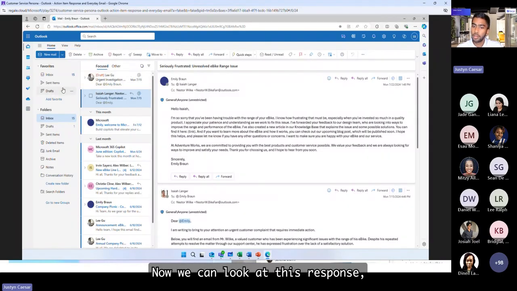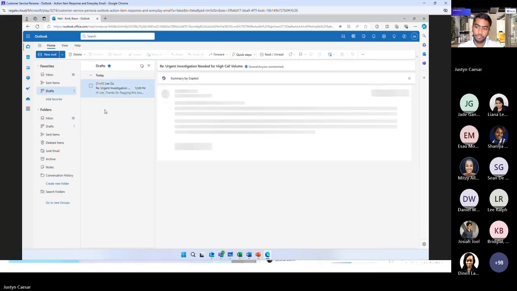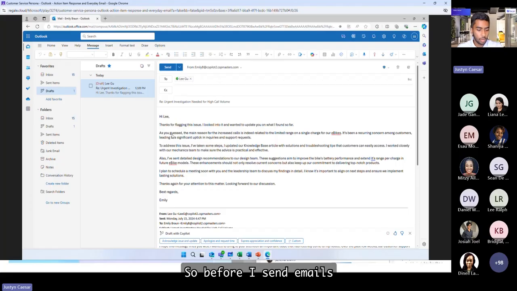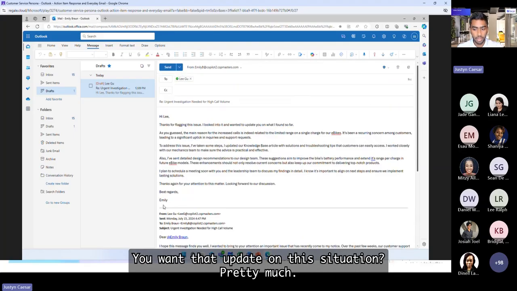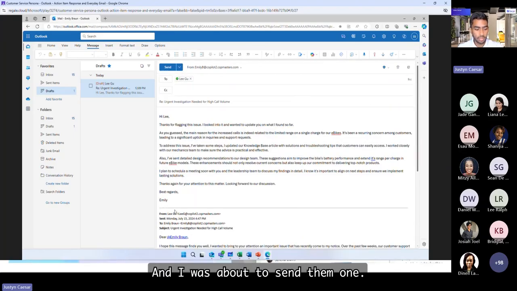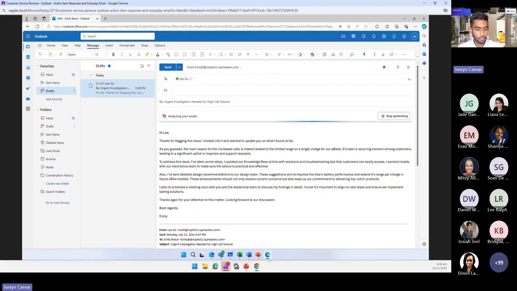Now we can look at this draft email that we were going to send to Lee. Before I send the email out, I can actually use coaching by Copilot. So I'm just going to read through the email here. Lee wants an update on the situation pretty much, and I was about to send him one, but I'm going to use coaching by Copilot to give me some tips.